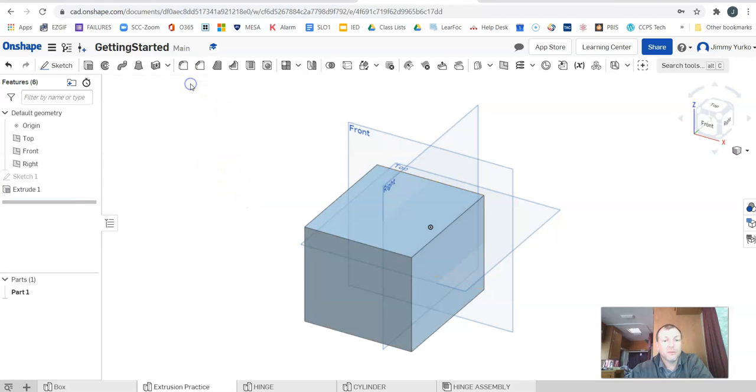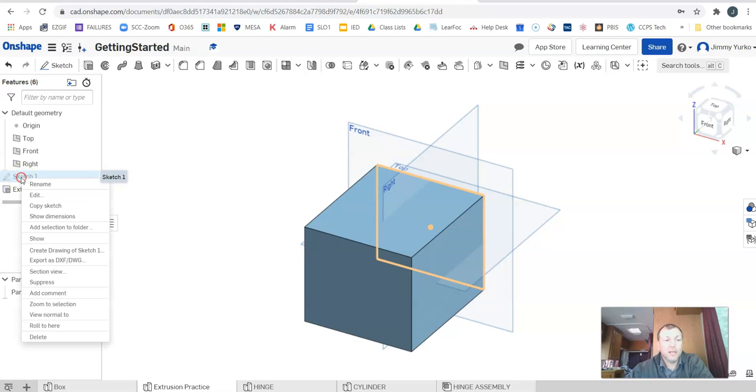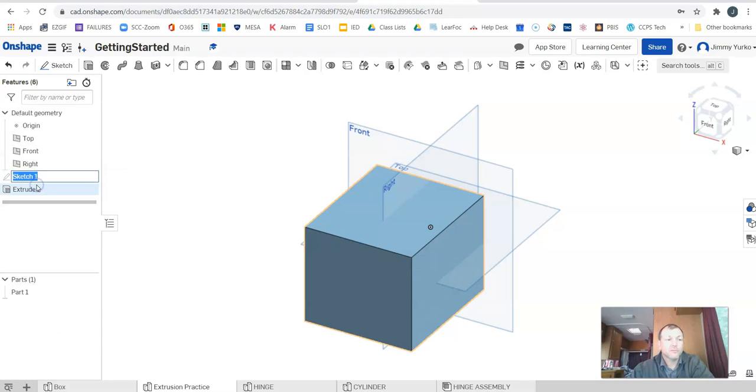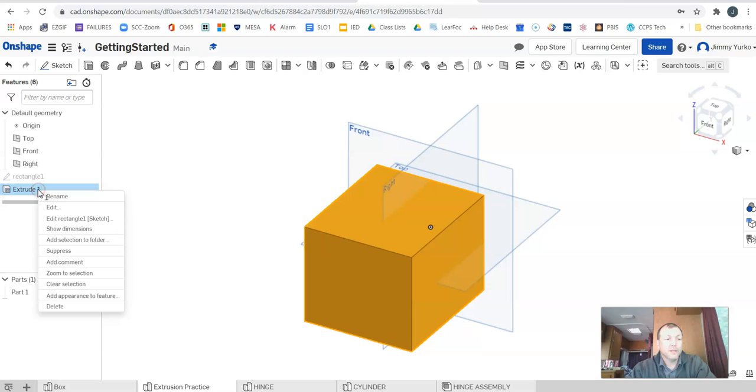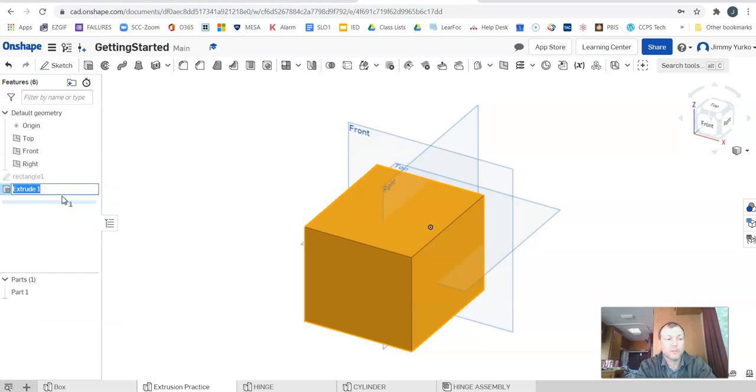I hit the check mark to complete that, and you can see Sketch 1 was the sketch that we drew our rectangle on, and Extrude 1 was the original. So I can come in and rename these features. We'll call that Rectangle 1, and I can rename the box, and we'll call that Box 1. So now I have Rectangle 1 and Box 1.